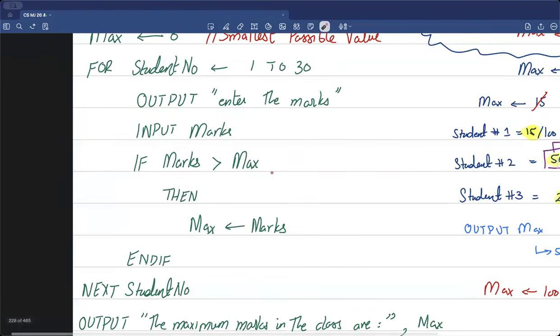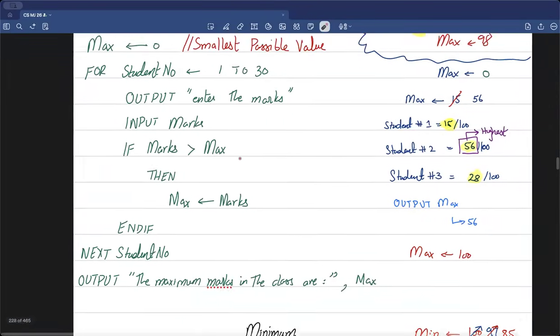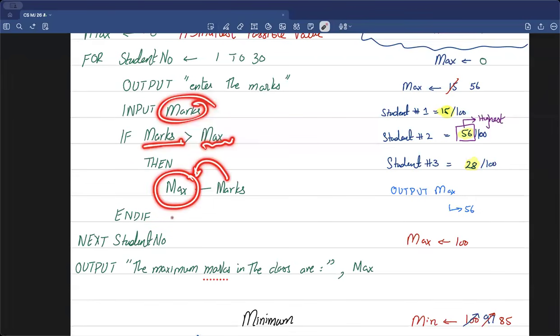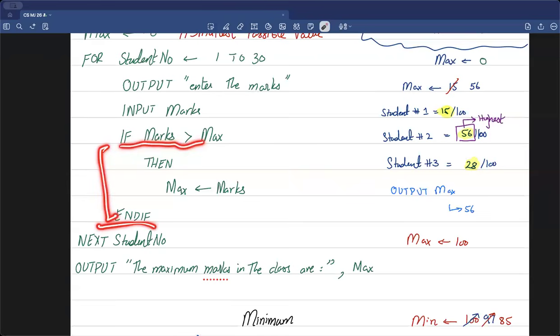And then I'm going to make use of this code where, for every value being inputted, I check if that value is greater than the maximum value. If so, in the maximum variable I want you to store that marks value. And if the marks are not greater, then you just move on. You do nothing. You move to the next student.